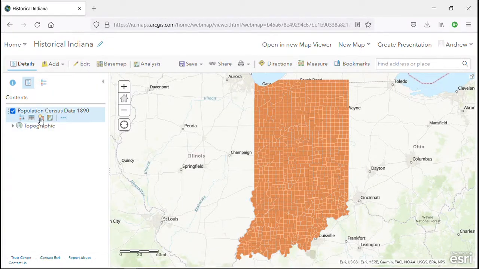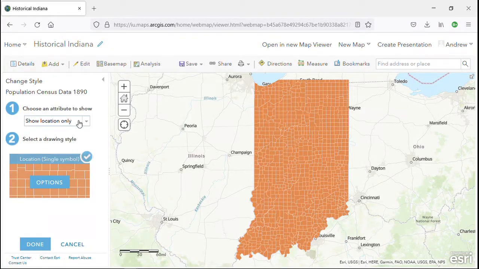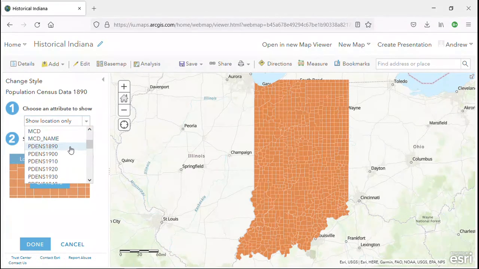And then we're going to change the style and select a new attribute. We're going to use PDENS 1890. And what's that? Population density in 1890. There's another one that shows the actual population count, but we're going to use population density. This is going to get very repetitive, so get used to doing this. We're going to first select 1890.